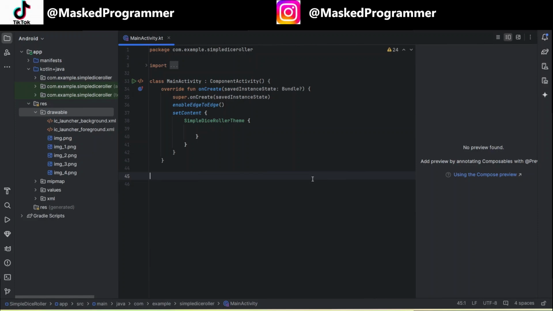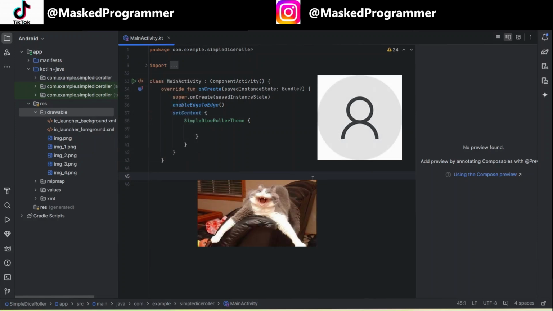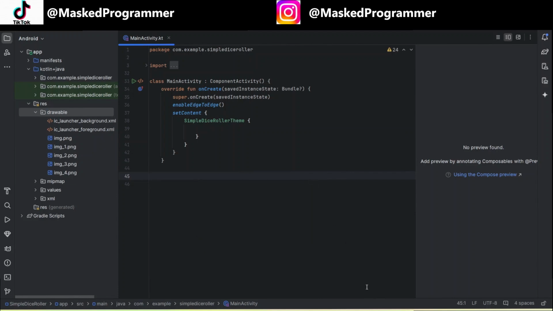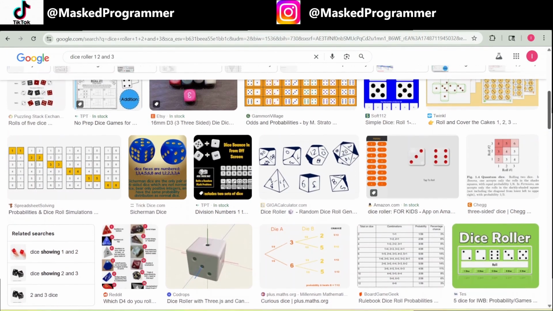Let me show you how to add an image to your Jetpack Compose app the clean and easy way. Whether it's for a game, profile screen, or even a cat photo app, images are very essential. So let's get started. First, you need to understand what image you want to have. So right here, I'm on Google, but you can go to any site wherever you want to have your image.